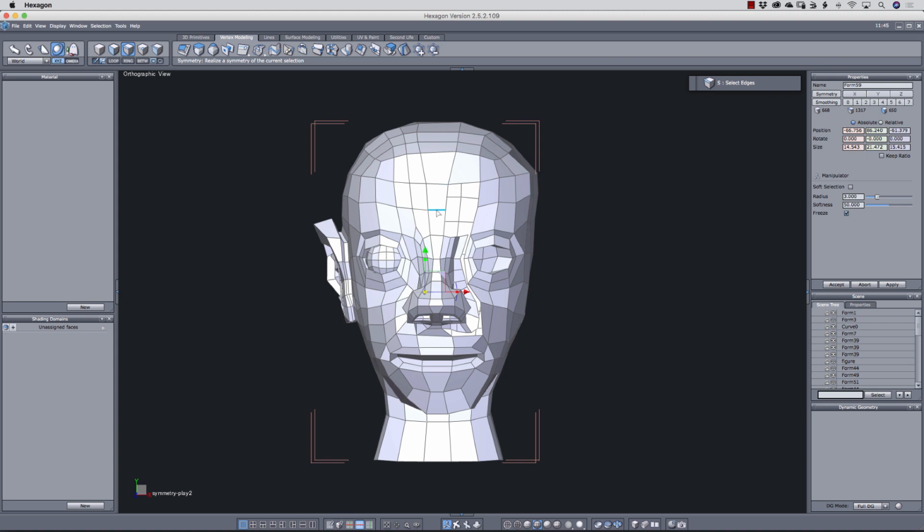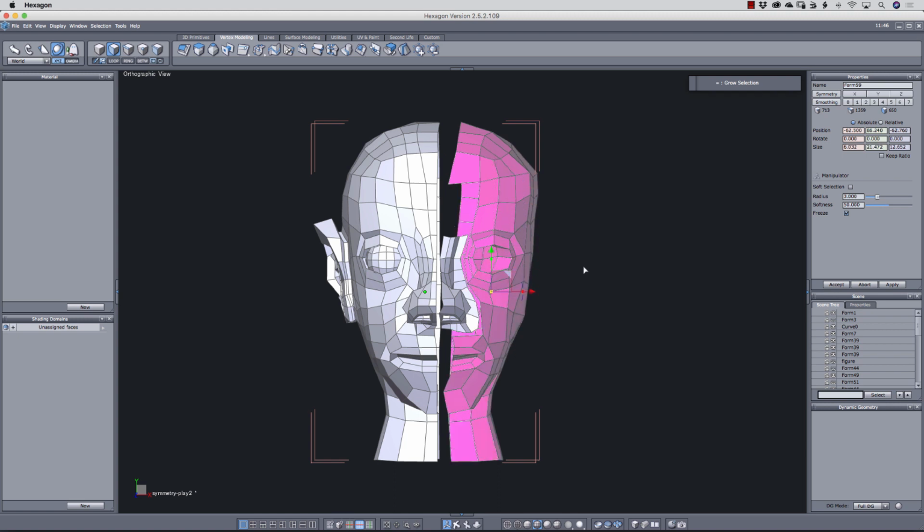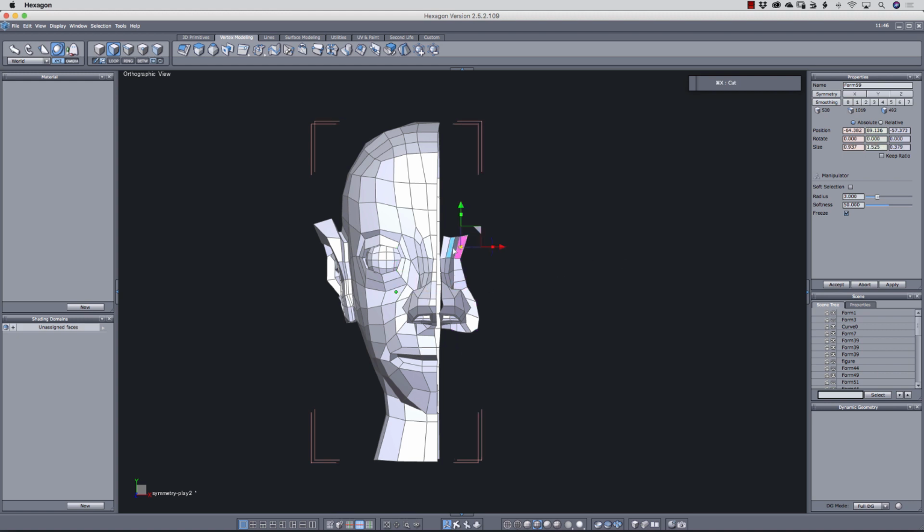I'll use the ring selection, Alt-R, and split the ring pressing Shift-X. Now I'll select a surface loop on this side, pressing Alt-E, and press Command X. Now that I have separate islands of surfaces, I can select this side and grow the selection, pressing the plus key, and then delete this half.